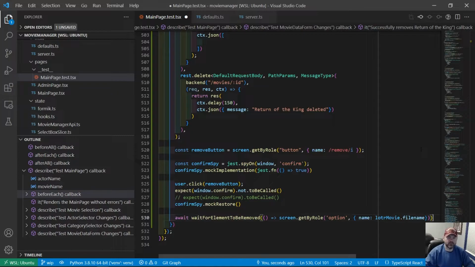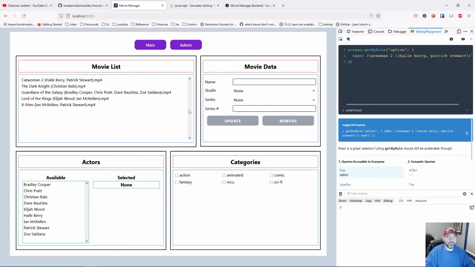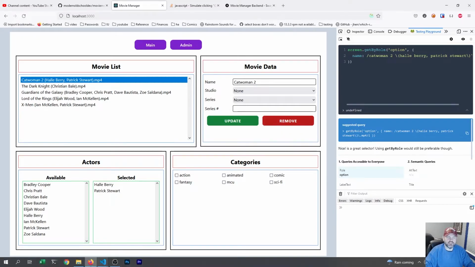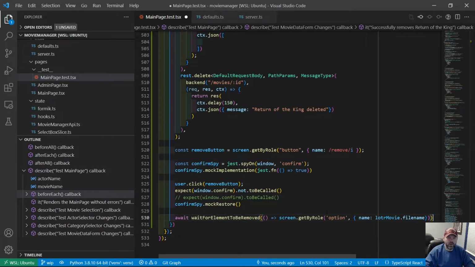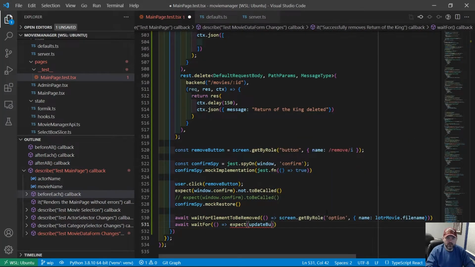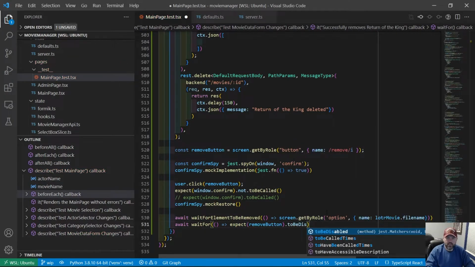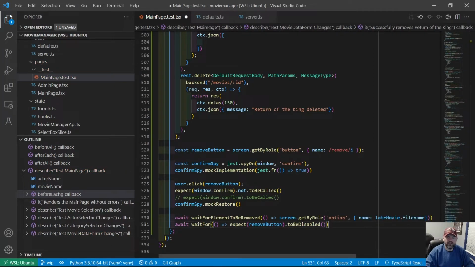I'm waiting for that. Now, what else is going to happen over here? Well, we're going to have our form disabled. So why don't we check a few things like that? Like, let's check that our remove button got disabled. Again, we can use an await, wait for. But it's not wait for element to be removed anymore. It's simply await, wait for, and I need to give it a function. I am waiting for the expectation that our update button, our remove button to be disabled. All right, there we go. That should be good.